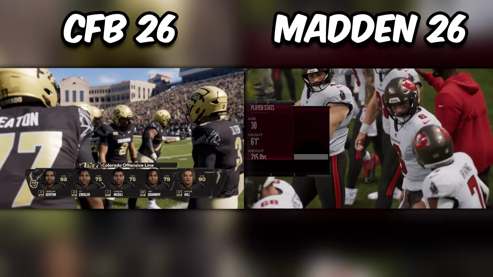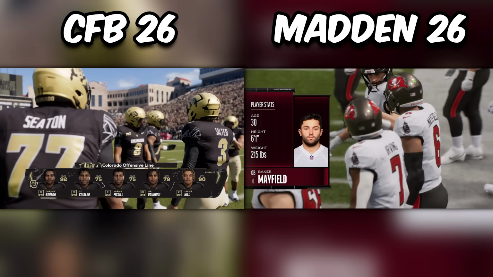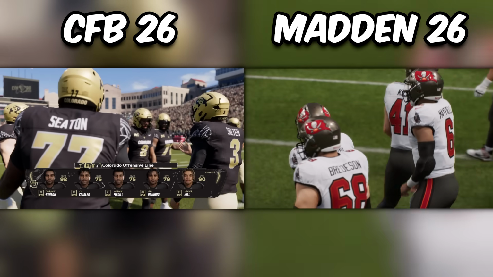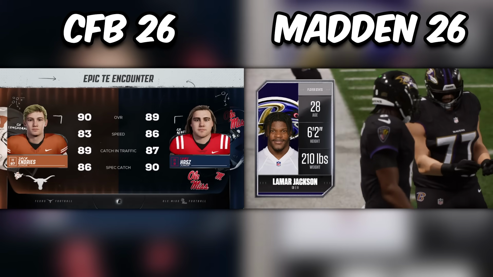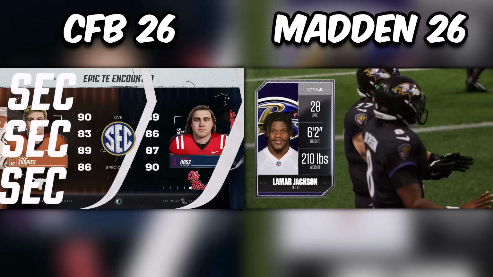In terms of pre-game presentation before it starts, college is more varied. They will show you different things right before the first snap, whereas in Madden, they just show you the same thing with the QB every single time. So there's more variety in college.